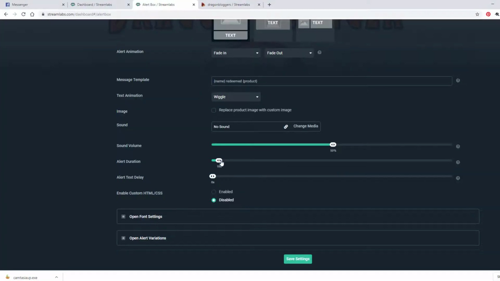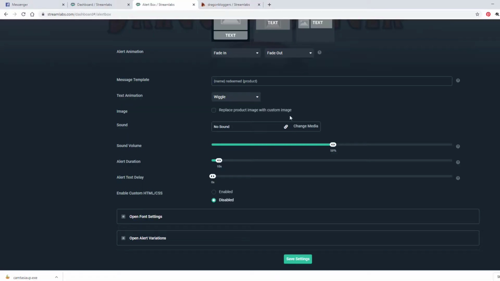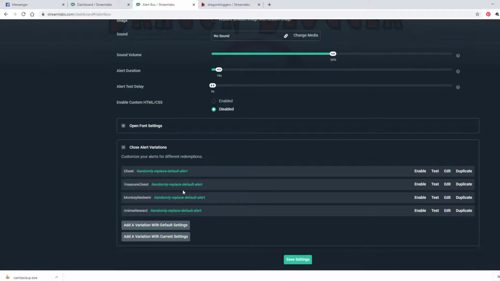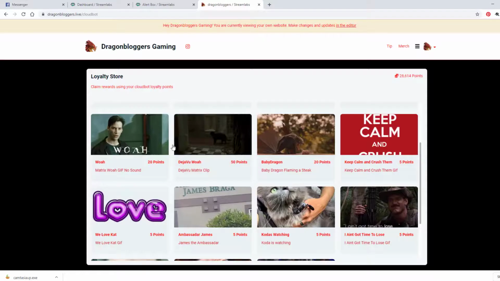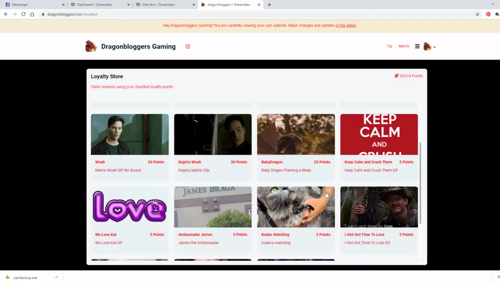And then for alert duration, again, the default of 10 seconds is fine, because you can set your alerts differently, so keep the default. Here's where things get interesting. You don't use alert variations. You don't have any alerts set up because you're basically relying on your redeem to set all that. So you don't want to have any alerts. If you had any custom variations in this area, you want to disable them. If you have any of them enabled, they'll override your store alert.